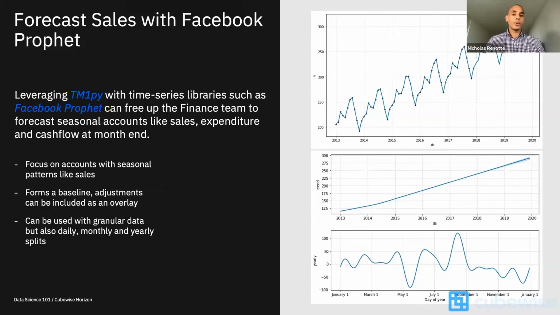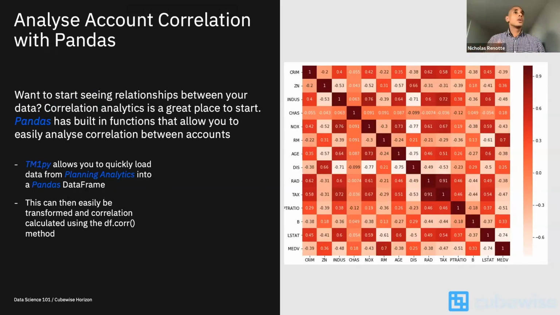The next use case is how we can analyze account correlation with pandas. Pandas is a really powerful Python library that's pretty much the baseline for data science today. Virtually every data science project is going to use one of two libraries, either pandas or NumPy. Ultimately, they have slightly different use cases, but they're all to do with manipulating data. Pandas has a slight advantage in that it has a lot of built-in data analysis functionality.